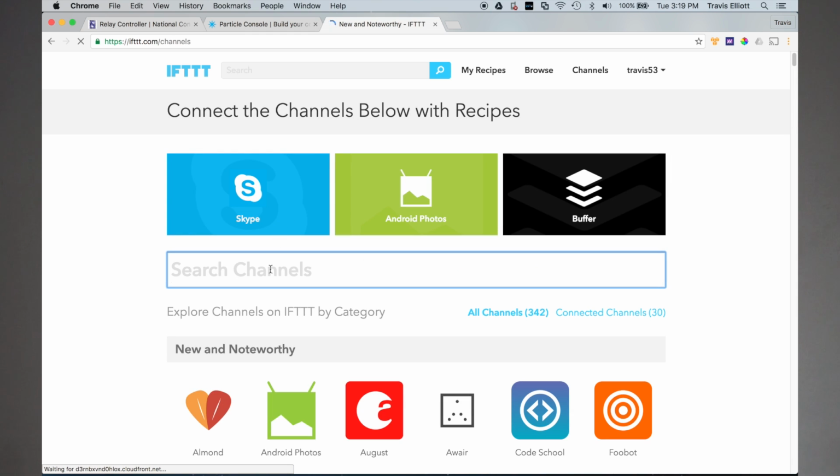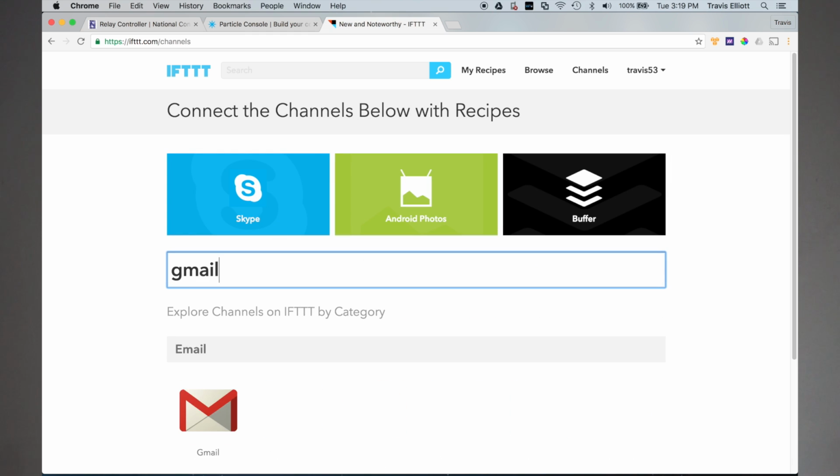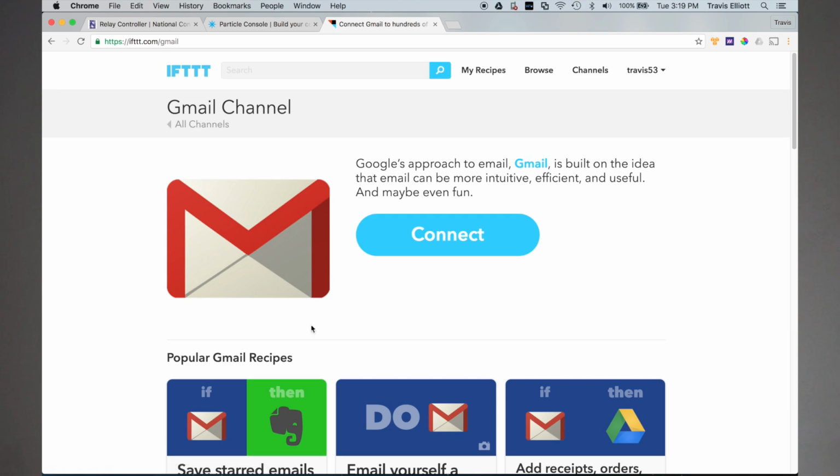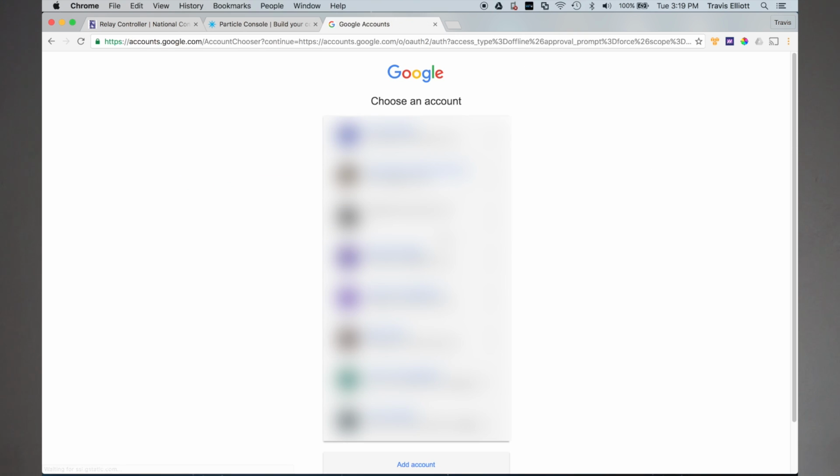Go to channels and type in Gmail. And you'll see the Gmail channel. And it's going to ask you to connect it with this big blue button. Here, you're going to want to select your particular Gmail account.